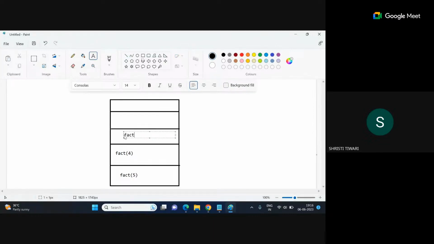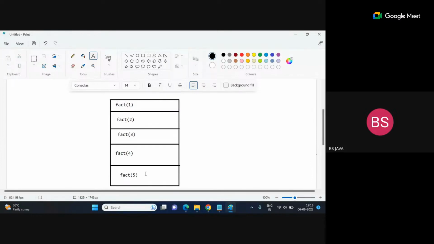Now, factorial of 3, factorial of 2, factorial of 1. Okay. Now like this, what activation records are inserted for these 5 function calls.